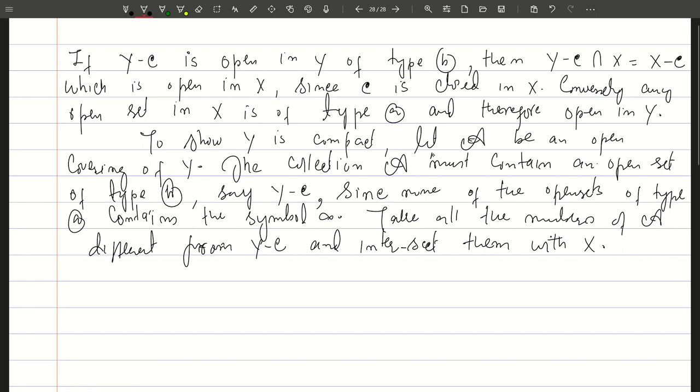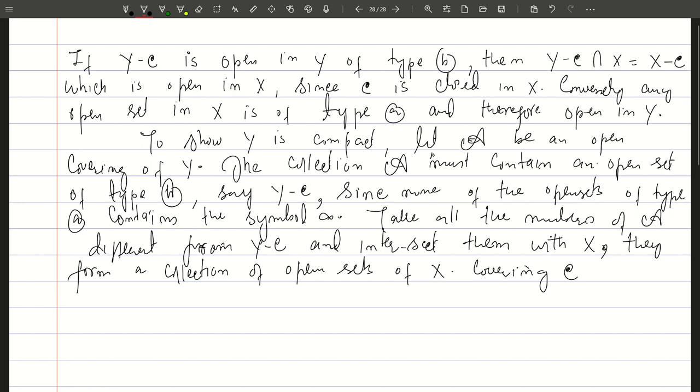So they form a collection of open sets of X covering C. They will form a collection of open sets of X covering C. Because C is compact, finitely many of them will cover C.